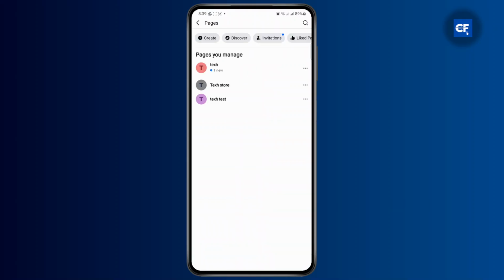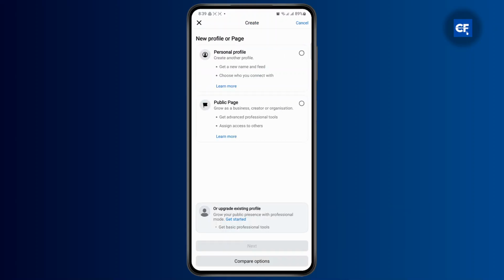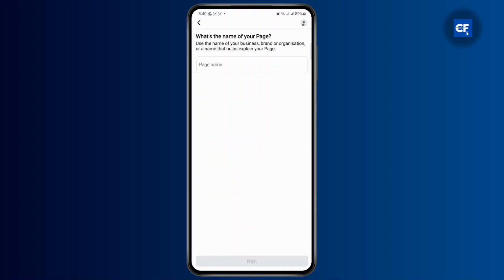Once you go to pages, here you'll see a list of all of the existing pages that you manage. And if you want to add a new page or create a new one, tap on this create option. Now from here, you can create a personal profile or a public page. I'm just going to create a public page, then click on next.